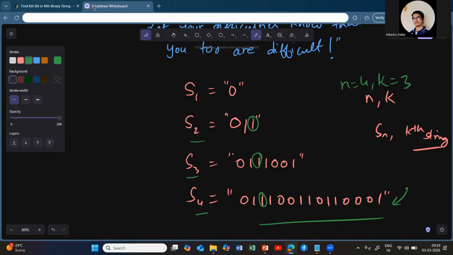So essentially, generating this n is useless. This n in the question is useless. Only this k is sufficient. If you ask me to find k equals 3, then I should automatically be able to tell you in which minimum Sn this k equals 3 is present.